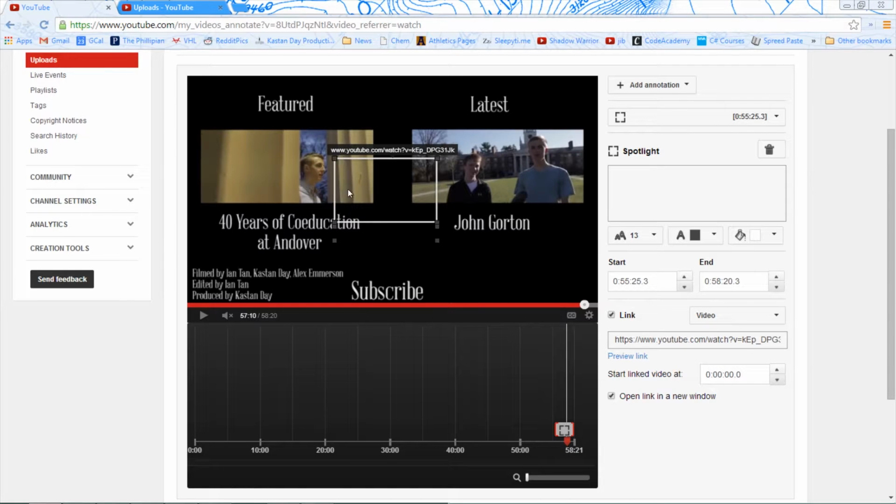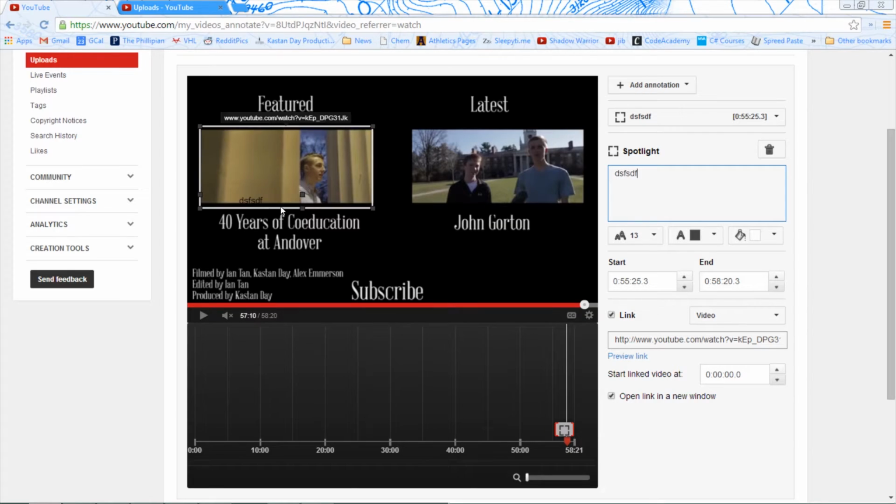So now you can see that we have this spotlight here. We can drag this to make it the right size. This other box in here is for text, so if we were to have text, that is there. We don't really need text because it's pretty self-explanatory.